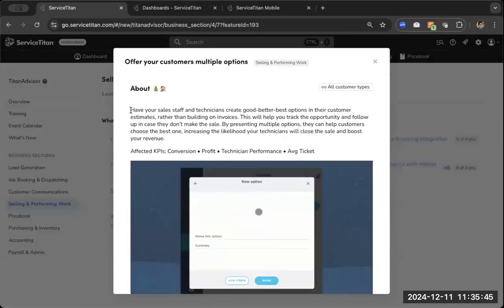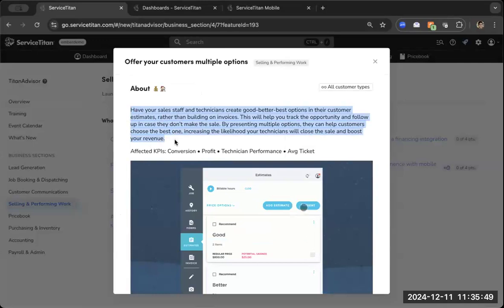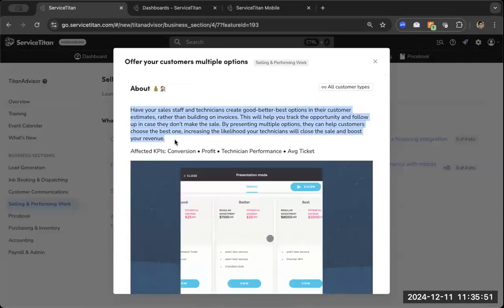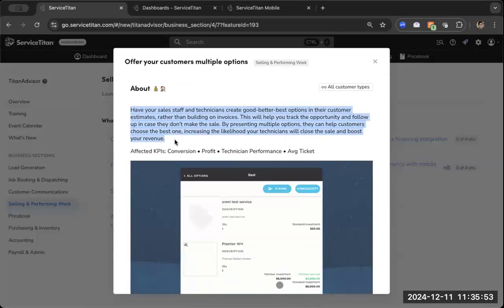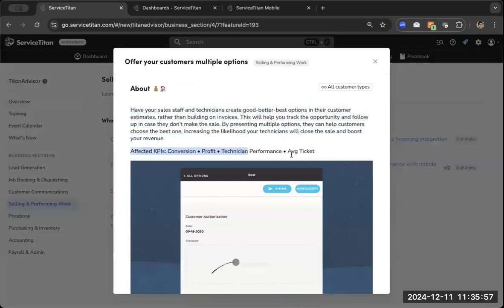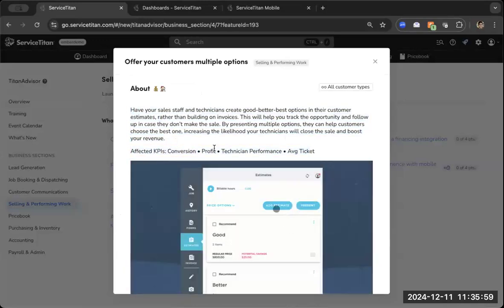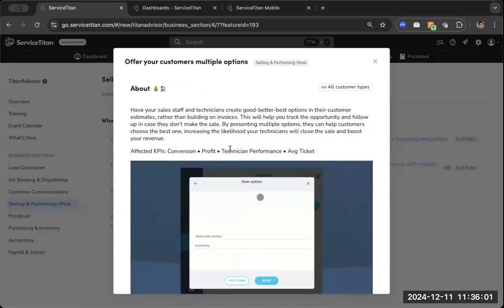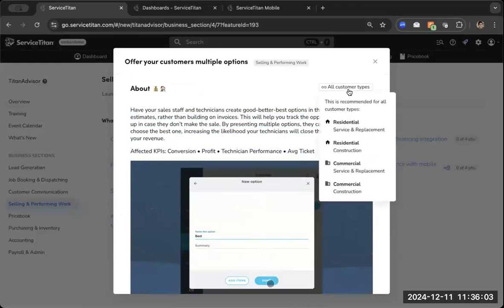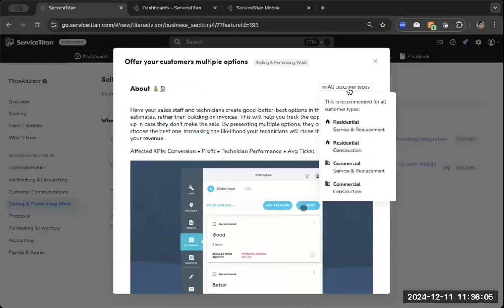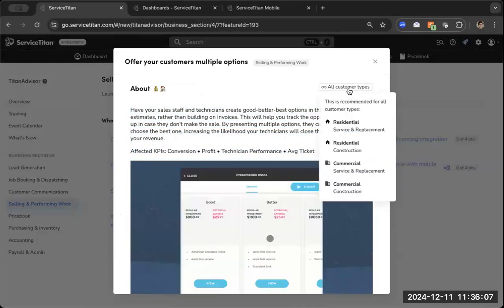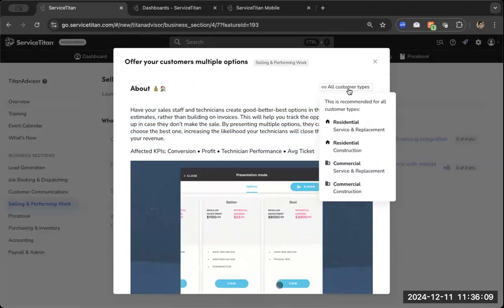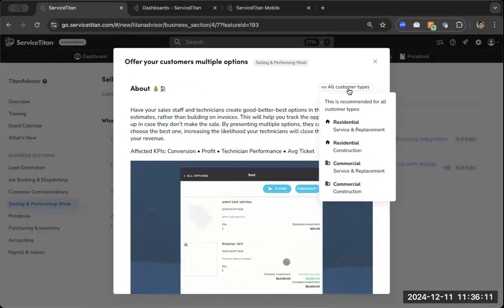Now, obviously, we've got a beautiful description here about what this feature is all about, but this is really for your sales staff and your technicians creating multiple options, which obviously the name implies. This affects multiple KPIs like conversions, profit, tech performance, and average ticket. And one of my favorite things is this applies to all customer types. So it doesn't matter if you're residential, commercial, new construction, really all of our technicians should be providing multiple options here.